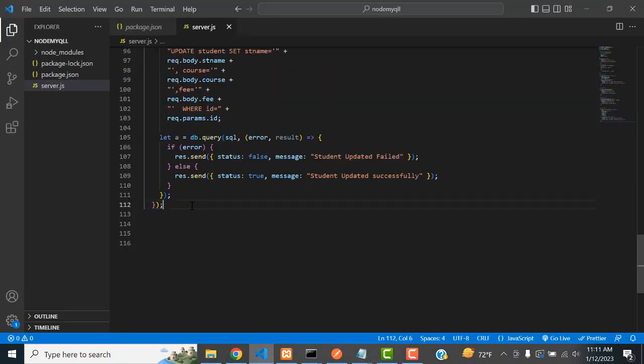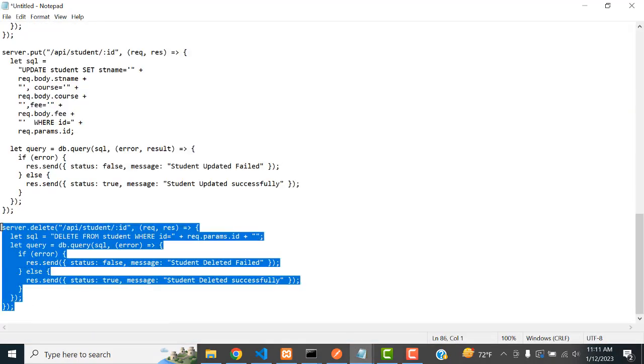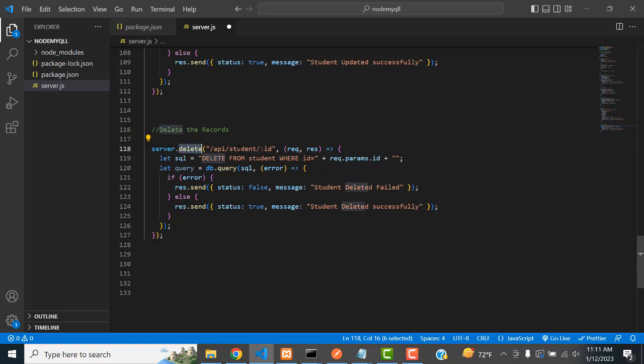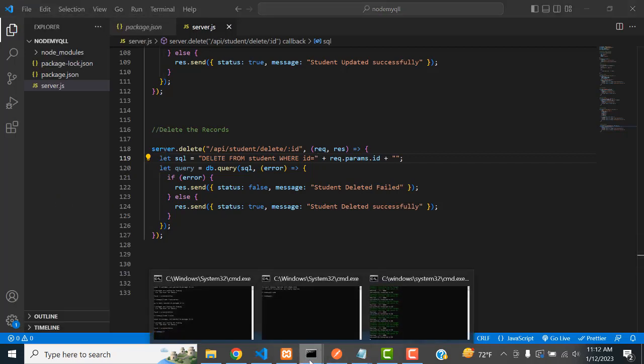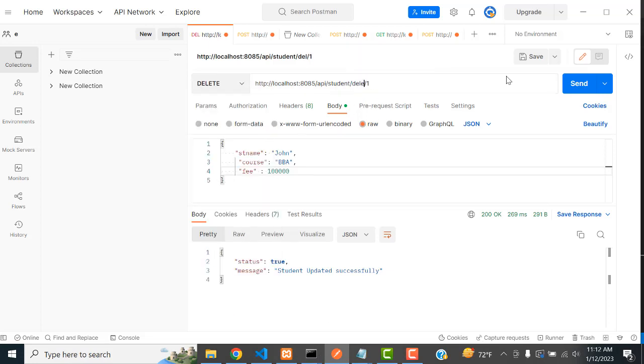So, just update the record. Delete records. Server delete. Okay, so here student delete, a delete method. When the user types this URL, API student delete with the ID, the record will be deleted. Delete from student where the ID is what is coming here, and that particular row will be deleted. Okay, now let's check. Delete request. Here delete. Click send button. Record deleted.